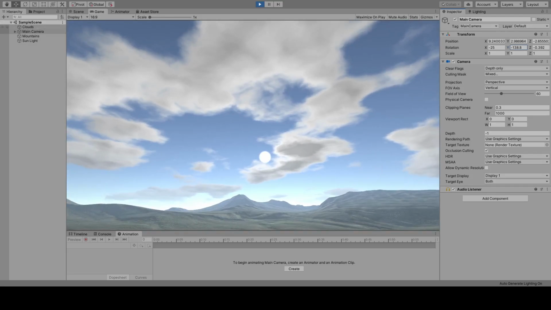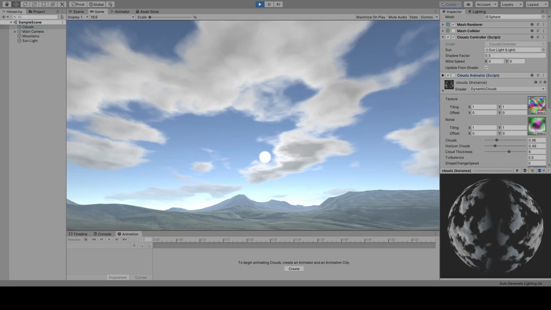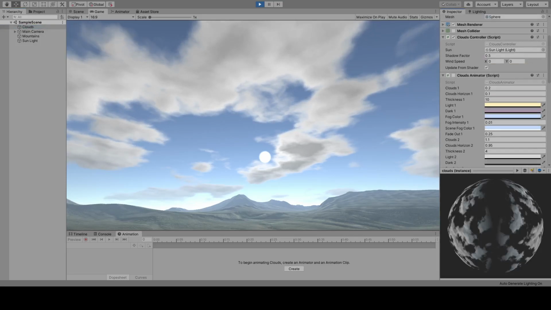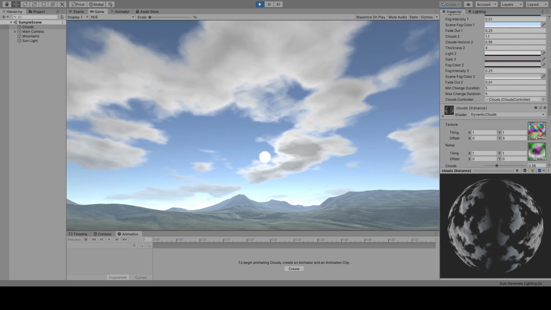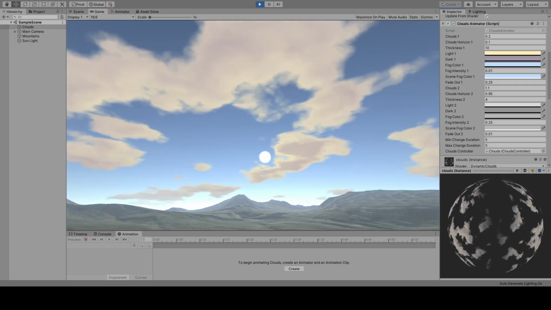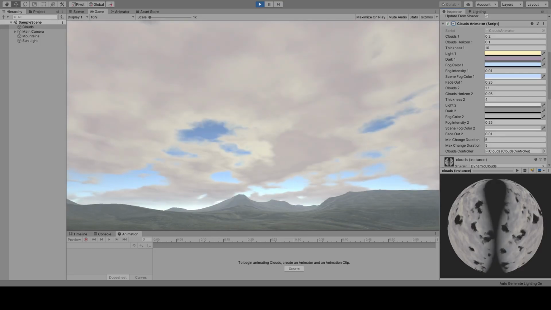I've added a small animating script, which is more of a demonstration of what you can do. You can easily expand this or make your own script to alter the properties of the clouds to have a dynamic sky. So if I enable this, see, now it becomes very clouded.